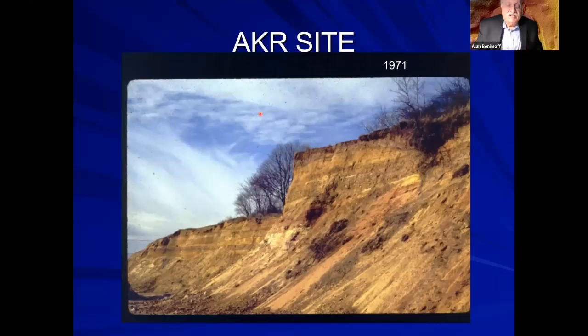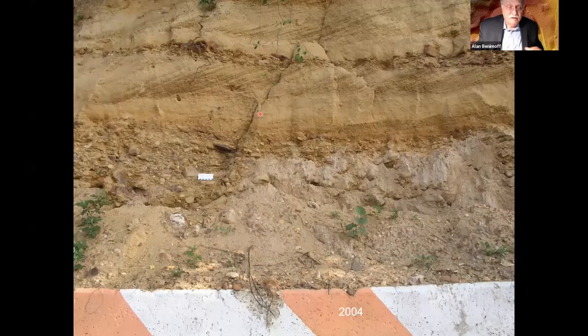Now we move on to the South Shore. Now we have this AKR site here of cross-bedded types of sands here, as you could see. We're not too sure about this. Some believe it's the Pensacola, and others believe it's something else, and we're still working on that.